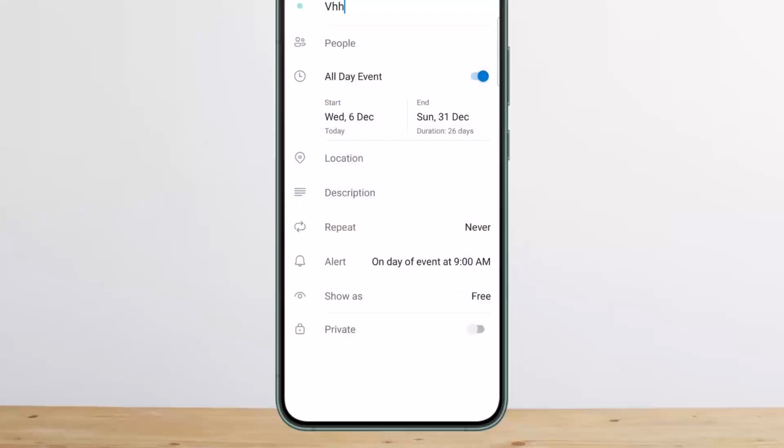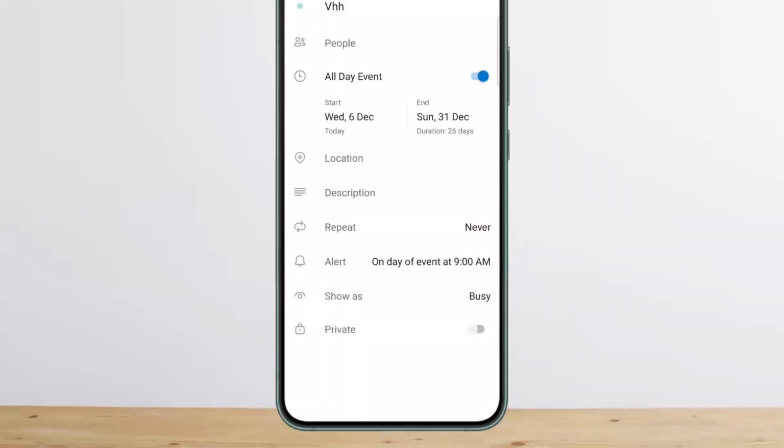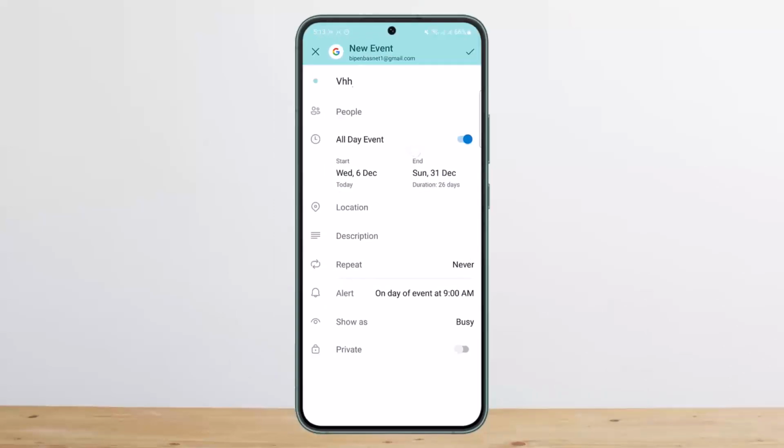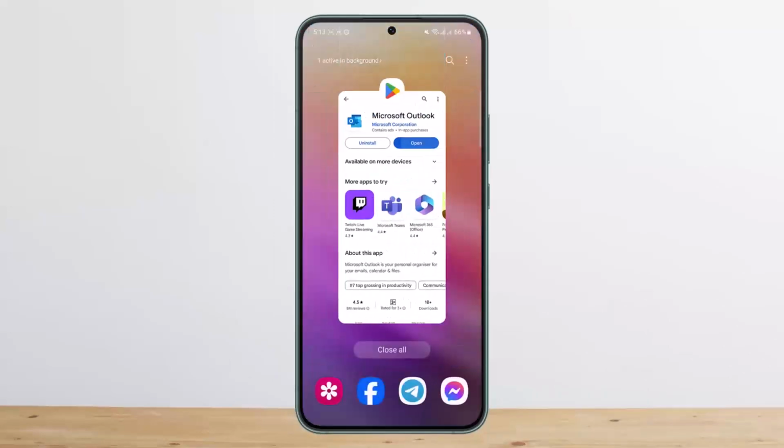And then at the bottom you can see the show as option. You want to tap on it, and you can select the busy option, and you can go ahead now and save this, and you'll be able to block it. So this way you can block the calendar in Outlook.